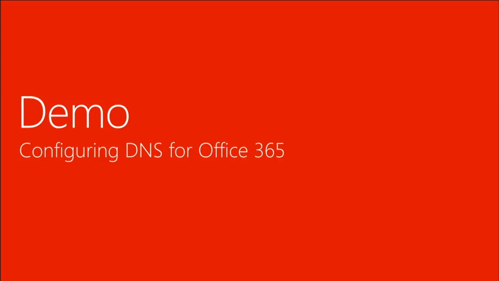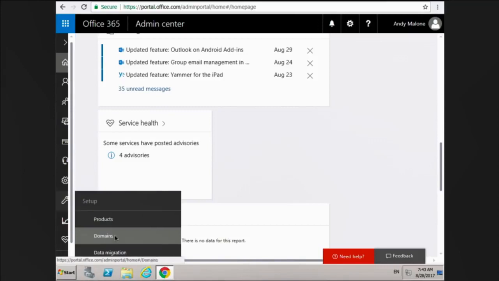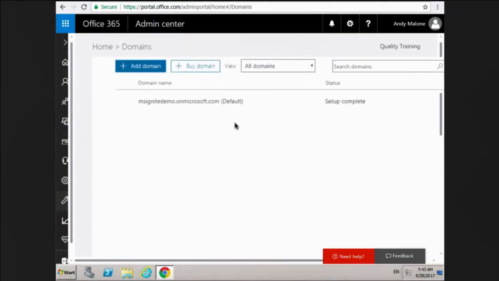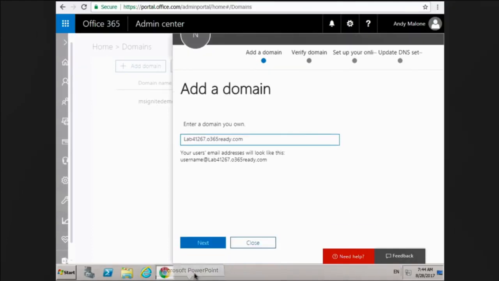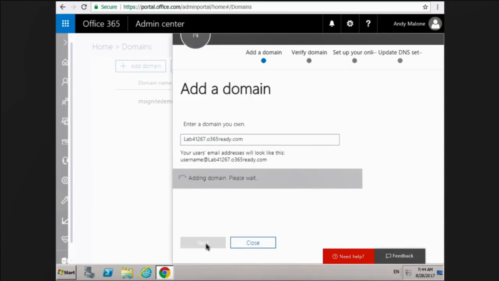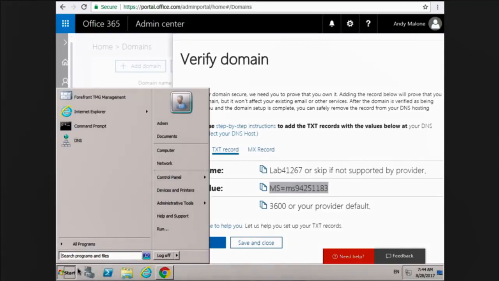So you can manage your tenants. What I'm going to do is go into my portal here, come into Setup, and click on Domains. This is where you add in your managed domain name, and I'm going to type in my domain name here. In this case, it's lab12345, and I'm using 0365ready.com. I then say, okay, add the domain name in. And it says, okay, you need to prove that you own this domain name, and it gives you a text value.